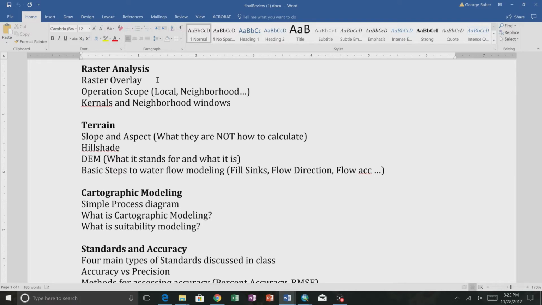Slope is how much the elevation is changing. So looking at all the neighbors and determining how much it's changing in that particular cell. Aspect is what direction that change is occurring in. The direction of change.